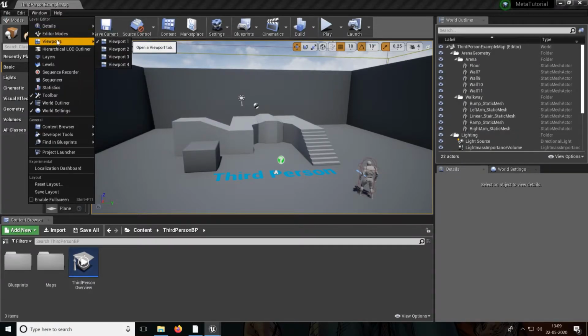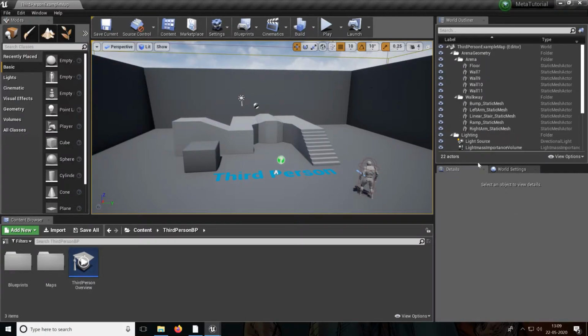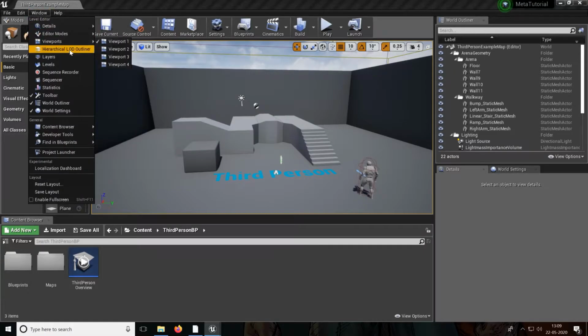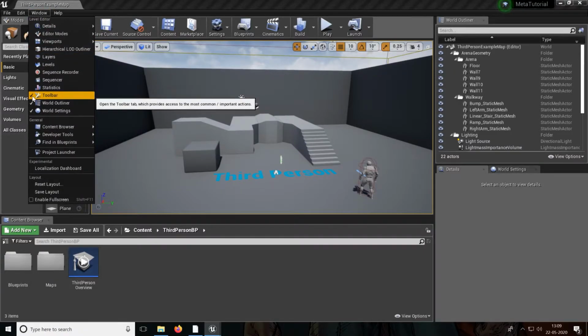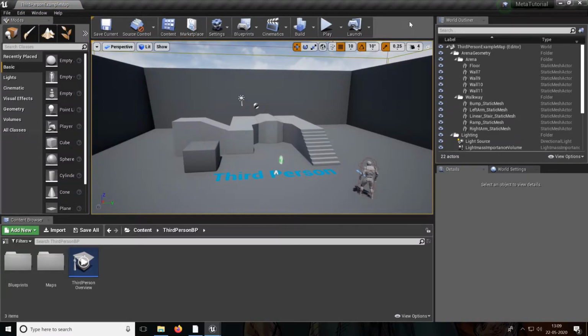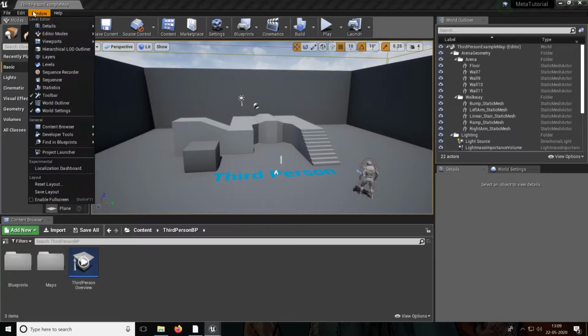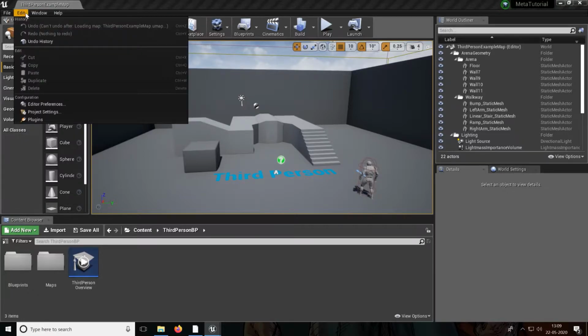There's details, there's editor modes, there's viewports, but half of those are already open. So you can see what's open by seeing if there's a tick mark around it. So there's a tick mark around toolbar, and as you can see, the toolbar is already there. So we don't have to worry about anything in the Windows panel. The edit is more about undo, duplicates, that sort of stuff.